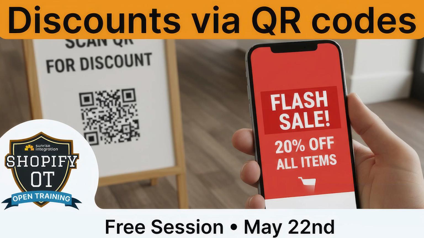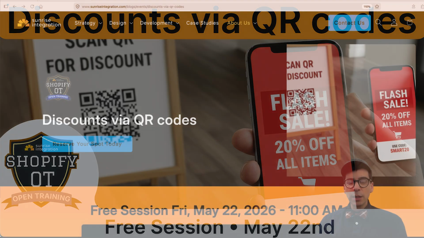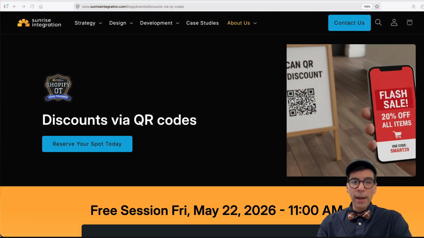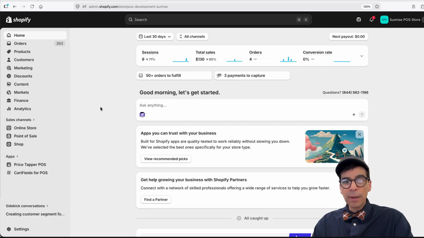Today, we're going to be talking about discount codes and a great new feature that Shopify has released, which allows you now to generate and share QR codes for the discount codes that you create. And the first cool thing I'm going to say is that these codes can be generated automatically. There's not too much that you need to do.